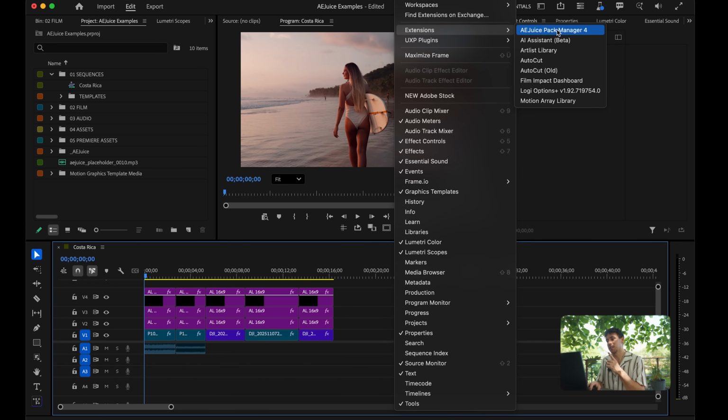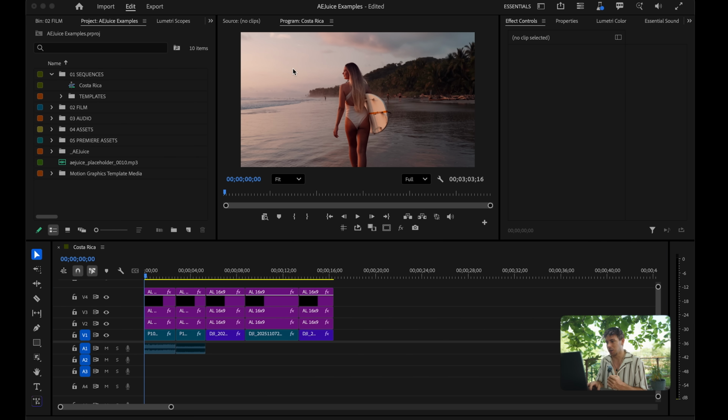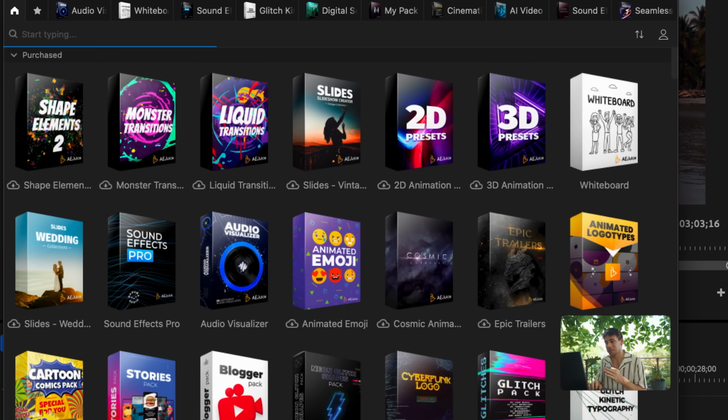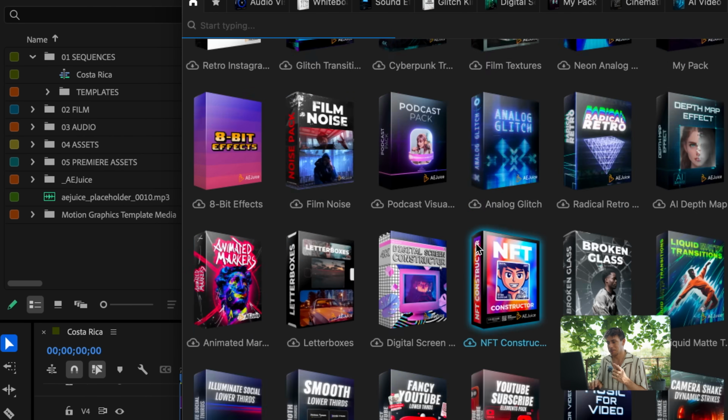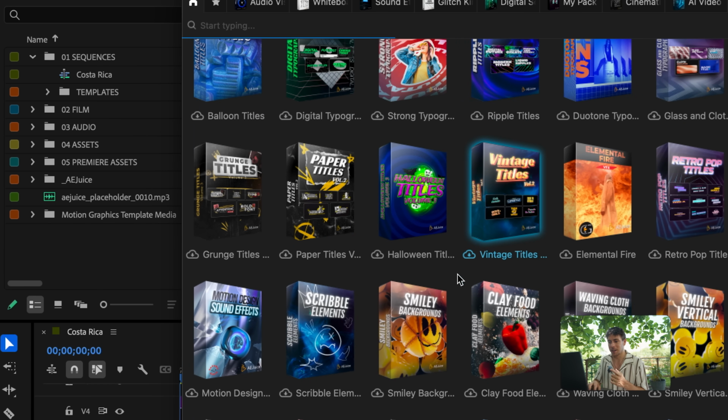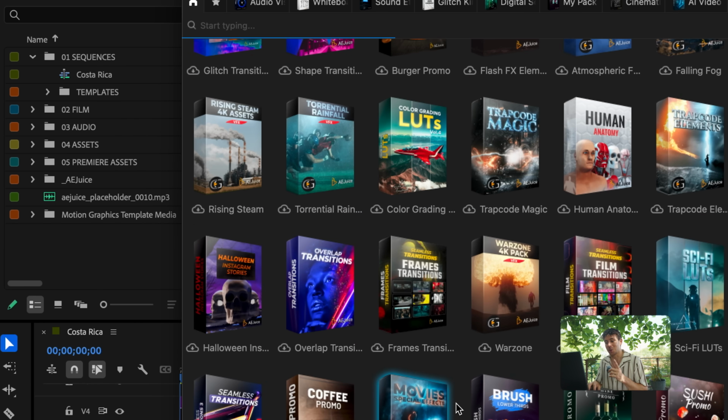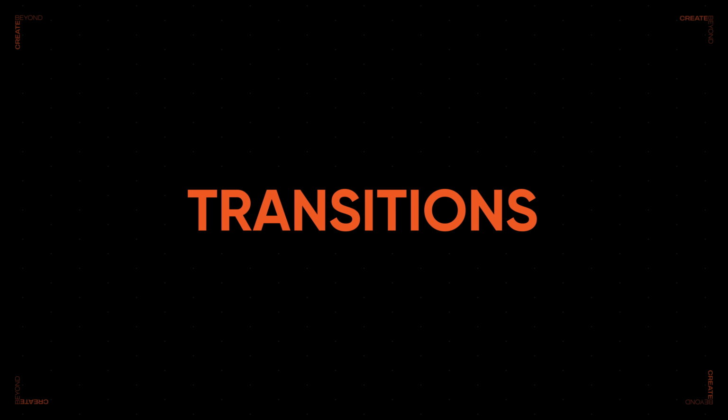Let's get right into it. The first thing I recommend you to do is to install the AEJuice Pack Manager, and then you can open it right here. It will either open in Premiere or as a separate window. In the overview, you can find lots of different packages with effects, transitions, and if you scroll down, you can also find a free section, which is where we're going to start.